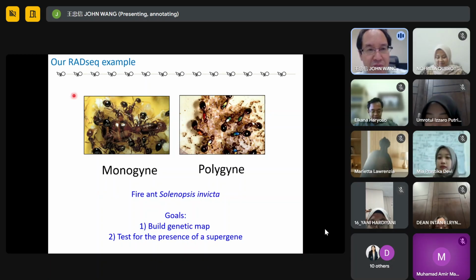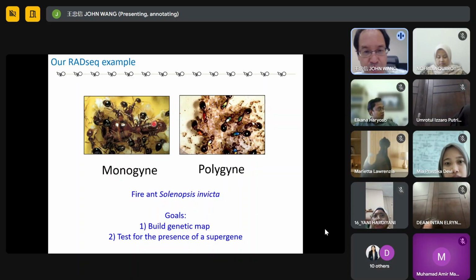So I'll move on to how my lab uses RAD sequencing to solve a problem. Part of my lab works on fire ants. This is a picture of the queen in the middle, and these are workers. This is a monogyne colony. It has 1 queen, mono for 1. So there's 1 queen in this entire nest.